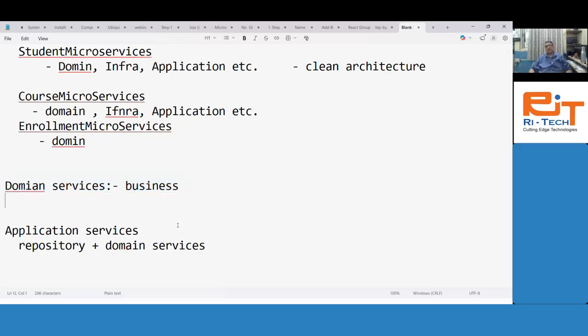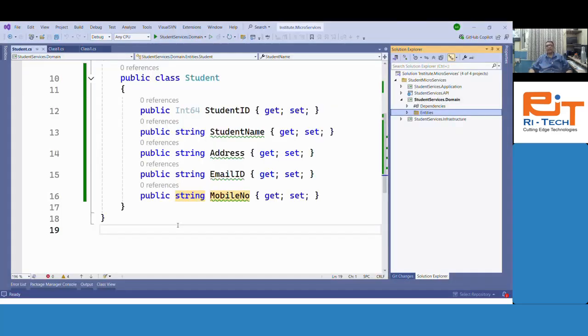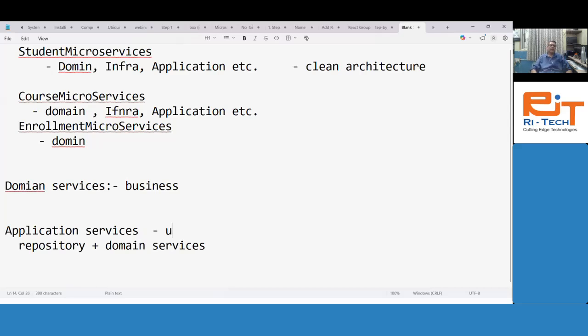Fine. For example, in an enrollment service, you want to validate whether the student has completed the prerequisite. For example, you want to enroll in Azure course 2, so the prerequisite is that you should have the completion certificate of Azure course 1. So this is called a domain service, where we have the business logic, and application services is where we can have a combination of these two. And that is basically used to implement the use case.